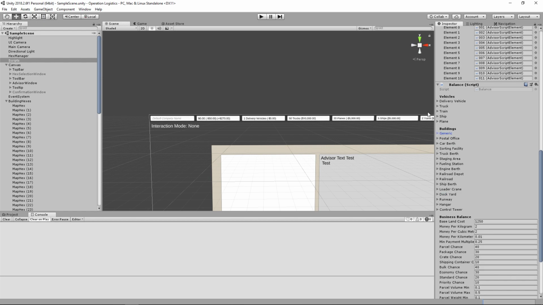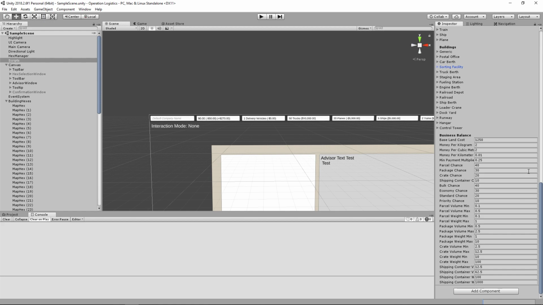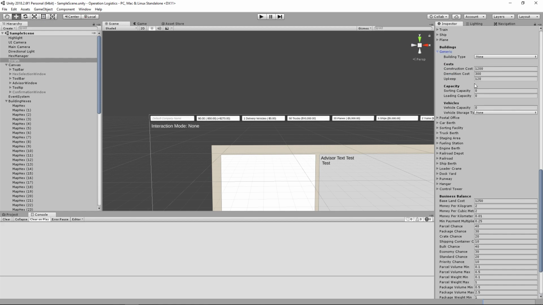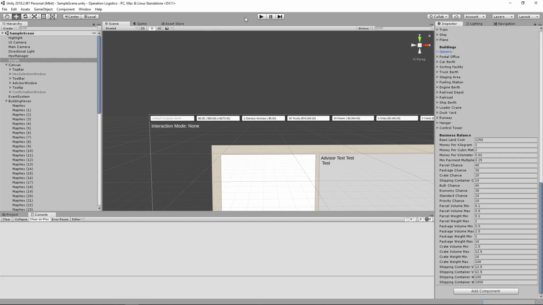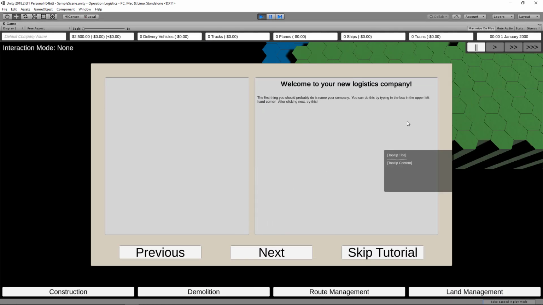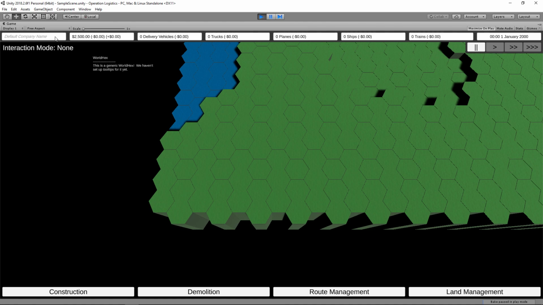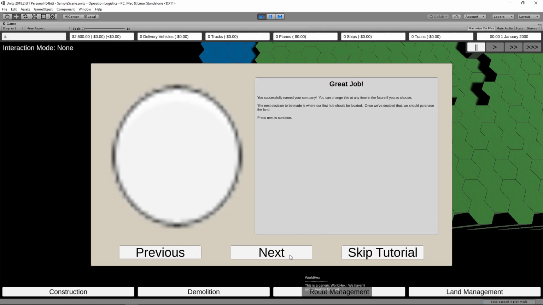Okay. So with that, we should be able to do everything we could do before, except we have better controls over all of this. And if we want to implement different costs to demolish non-our buildings, that's a possibility. But I think for right now, we should go ahead and go on in here. Come on. You can do it. There we go. Okay. First thing we should do is name our company. Yes, of course. Great job.